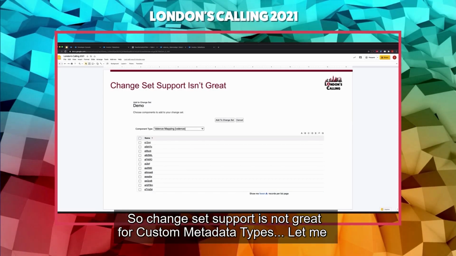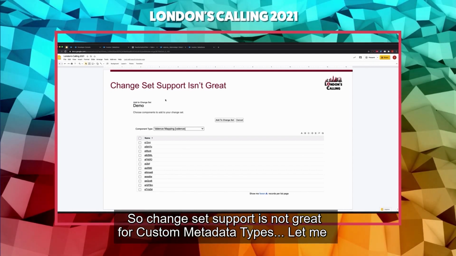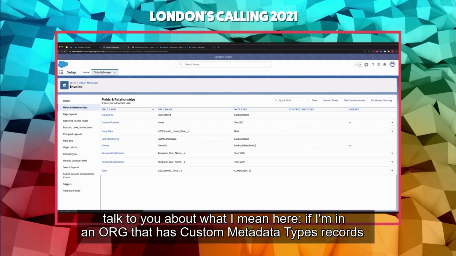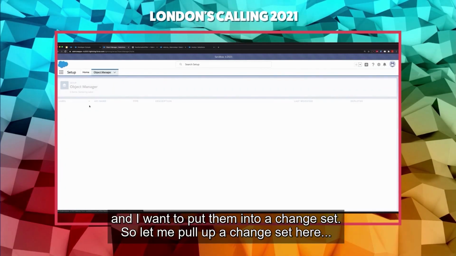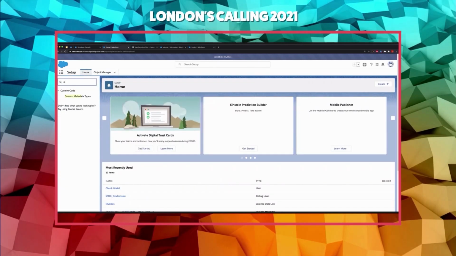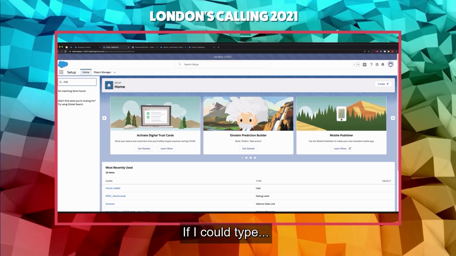Change set support is not great for custom metadata types. Let me talk to you about what I mean here. If I'm in an org that has custom metadata type records and I want to put them into a change set, let me pull up a change set here.